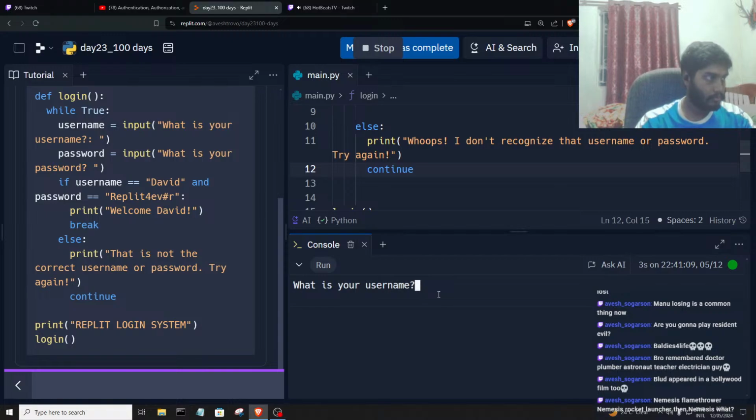Nemesis flamethrower, Nemesis rocket launcher, then Nemesis what? I don't know, he's gonna just throw a nuclear bomb at me, bro. I don't know. At this point.